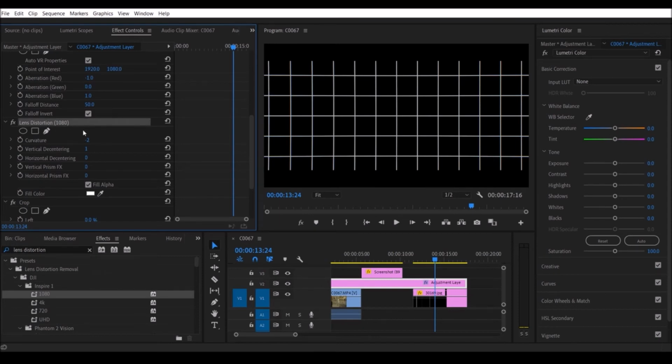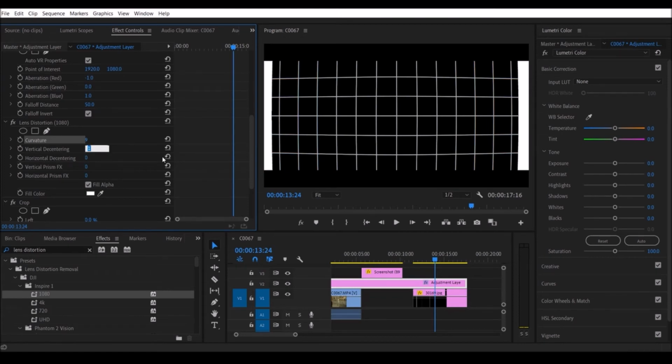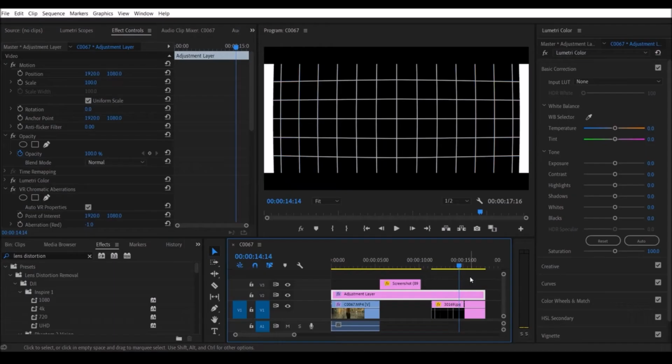And now let's change some settings of our lens distortion effect. So let's change the first setting, curvature, to, let's say, 9. And make sure that everything else is set to 0. Now we can see that our grid is not straight anymore. It has this curve right here. So the horizontal line is rounded and vertical lines are rounded as well. And this is what we needed to recreate the anamorphic effect. But we have one problem here.